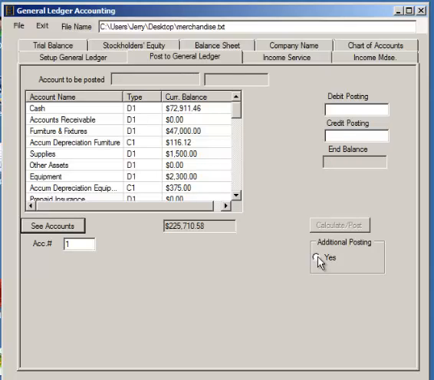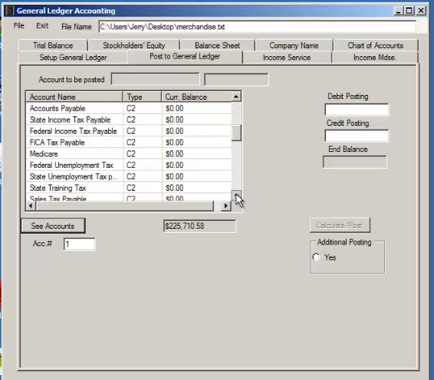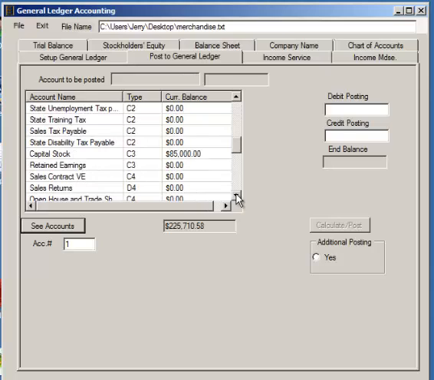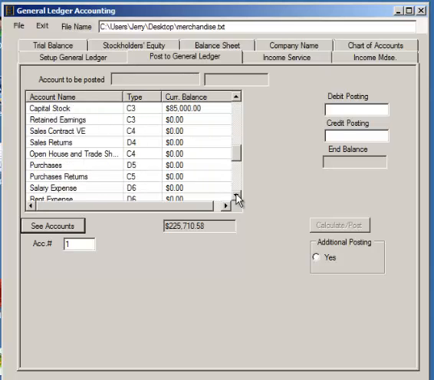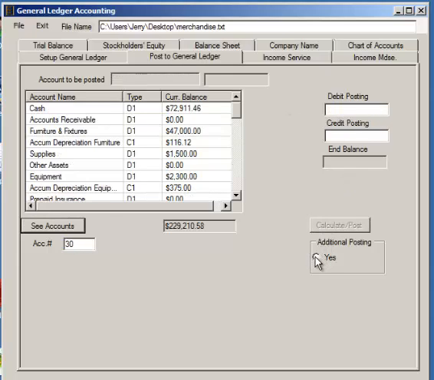Now let's see what makes up that $9,000. These will be our different expenses. So VE has us paying, one of the major expenses is rent, so we find our rent expense. Click on rent expense. You'll notice it appears in the box where it says account to be posted. We put in the amount of $3,500. Calculate post. More postings, yes.